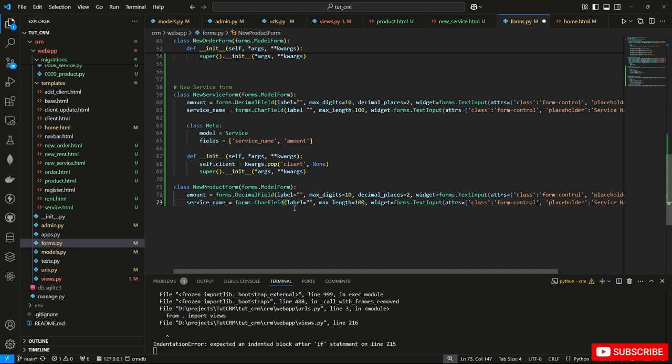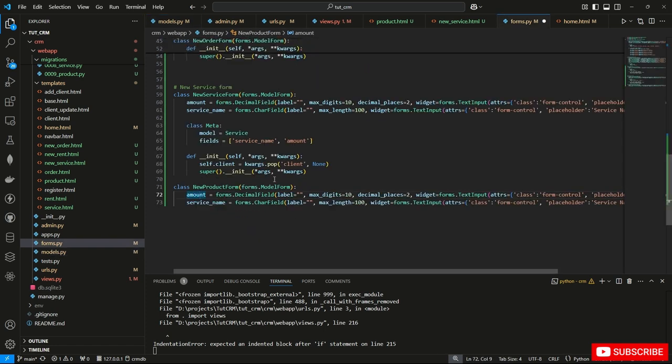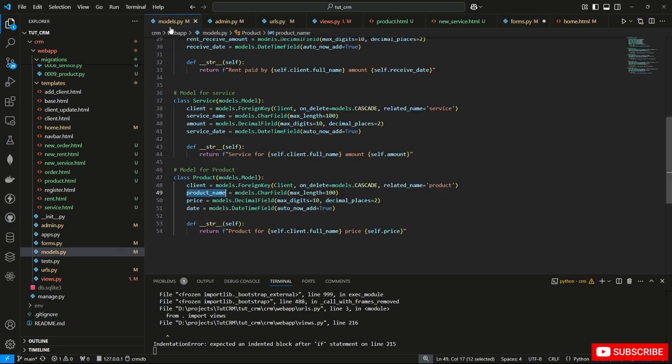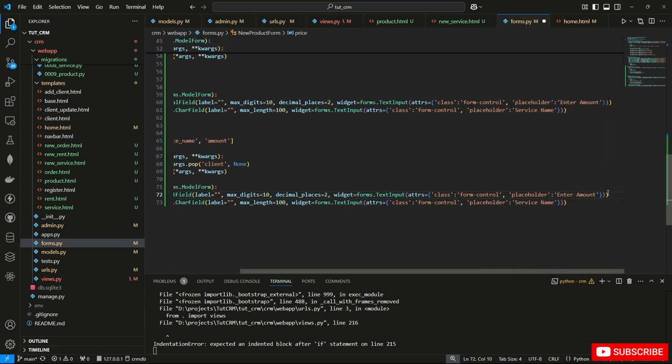Now let's see which field properties can be added to this form from the product model class. Here we will only consider the price and product name fields, where we will auto-set the client ID. Here I replaced service name with product name, and replaced amount with price. OK. Now we need to change the placeholder text. Here I will write enter price in the placeholder, and for the next line, write product name.